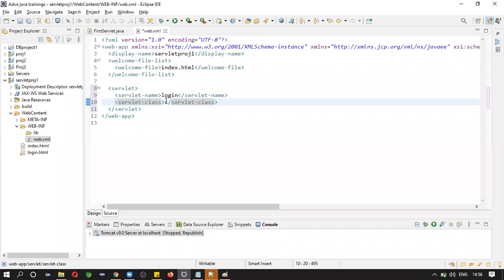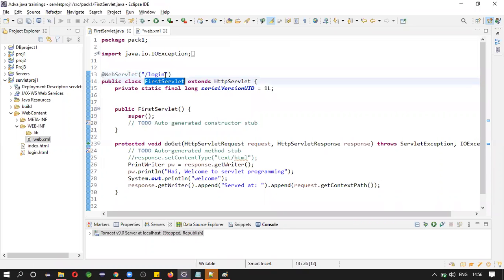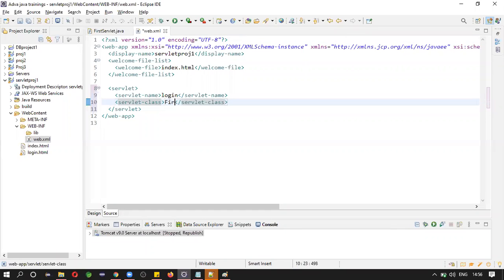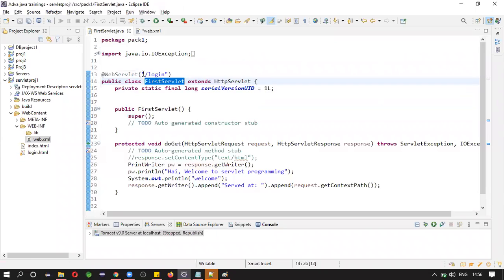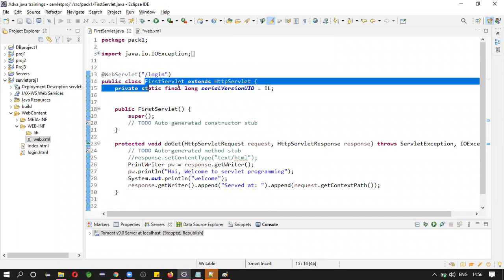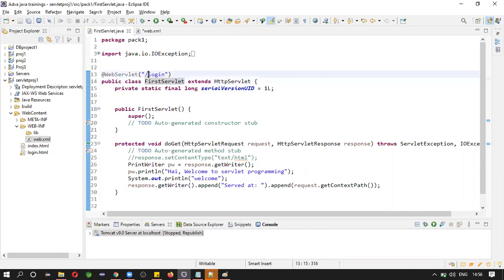Okay, now mention the class name. That class name is first servlet. Okay, what is this login? It is the name which I have given to this servlet. For this servlet class I am giving this name. You need not worry about this name, you need to worry about this. Here I mapped. So I have a servlet class, and you can identify this servlet class by using this name.